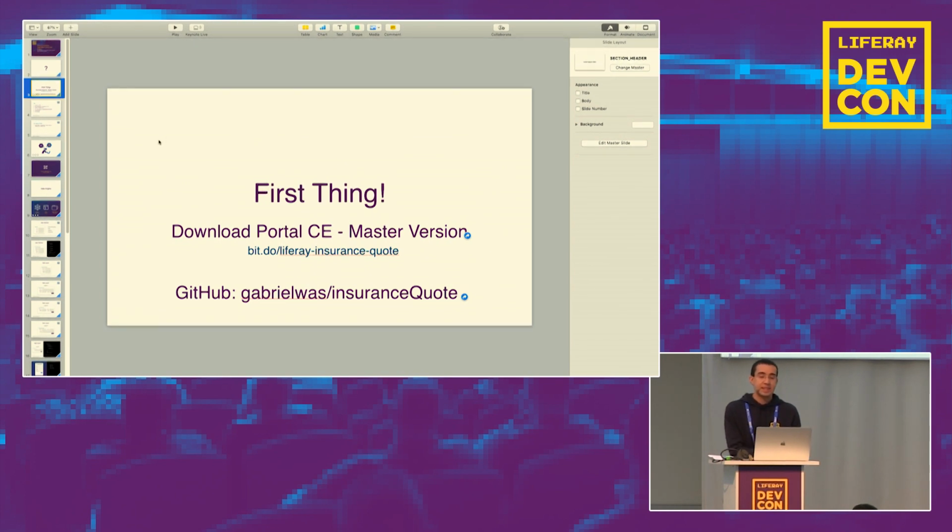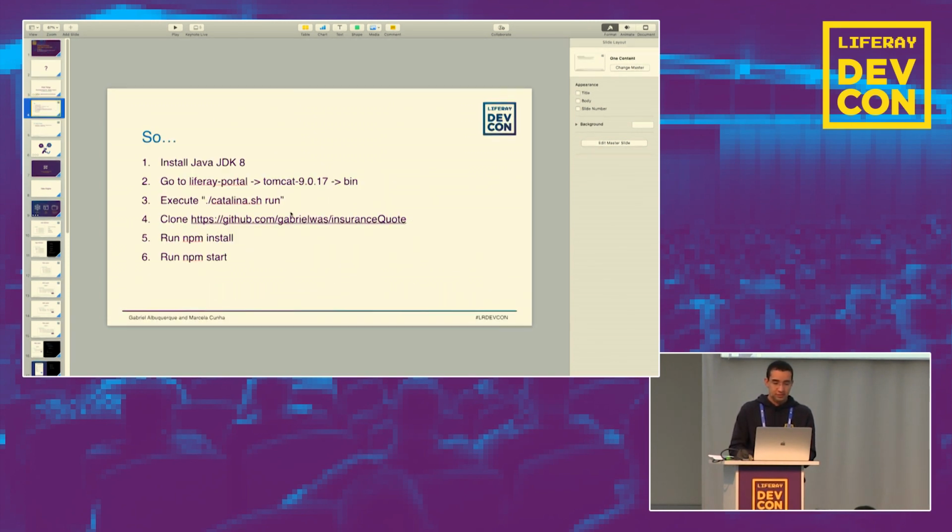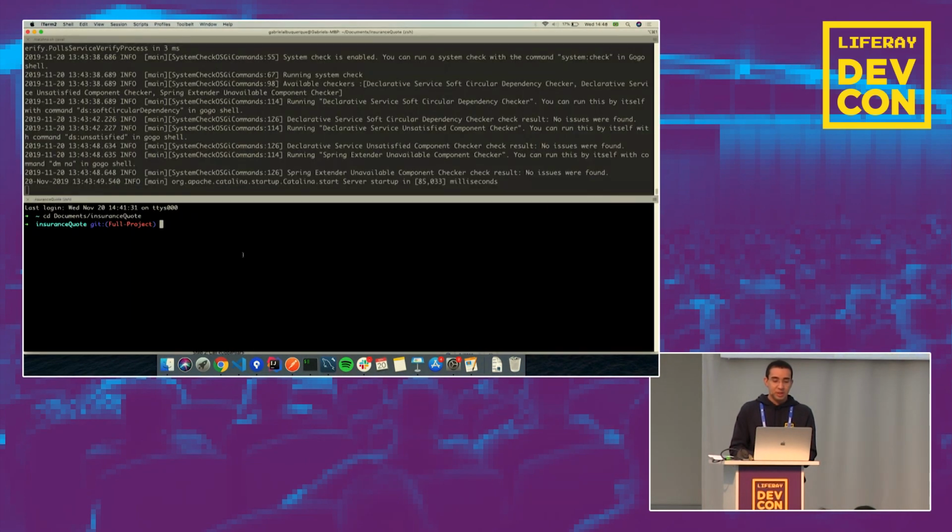And the slides are at bit.do/Liferay insurance quote. If you go there, there is a slide deck, and you can download it. And here we have some links to those bundle and GitHub, okay? After you run npm install here, you can run npm start.